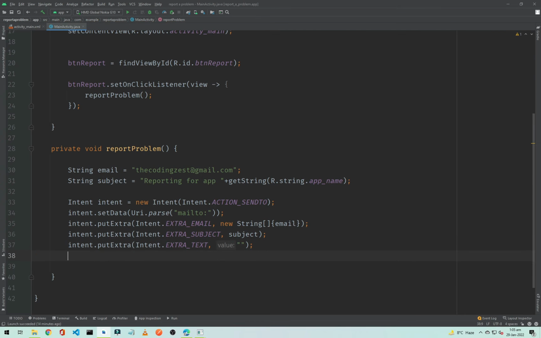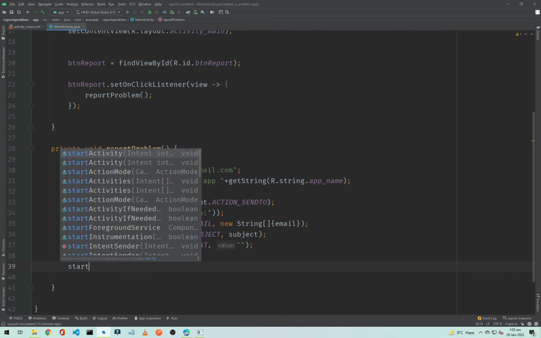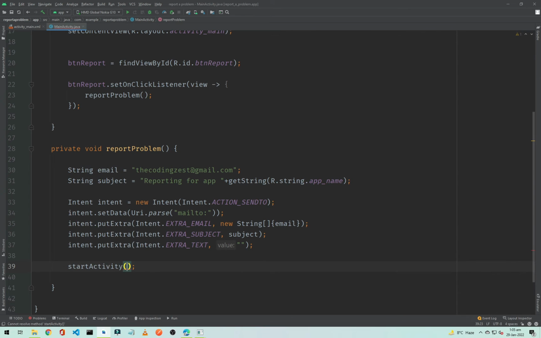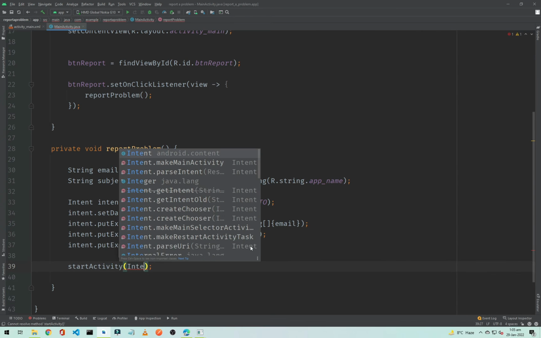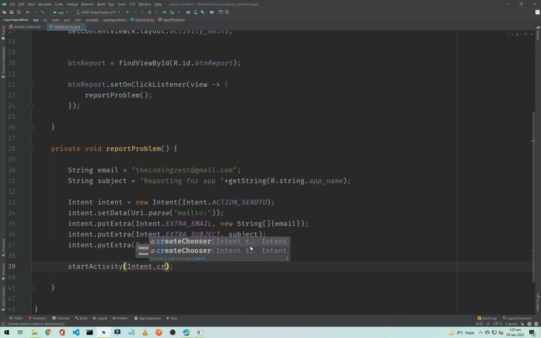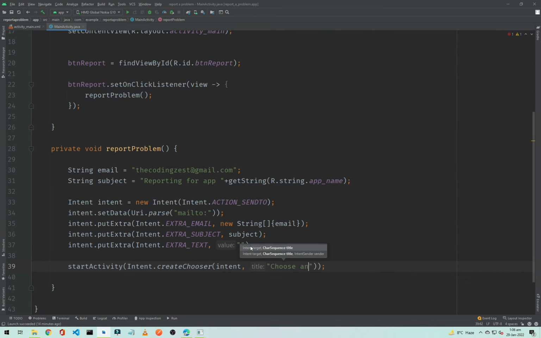Okay, and below here we need to start our intent, startActivity, and from here we need to call Intent.createChooser. If the user has multiple email applications, the user has to choose, and we will pass our intent here. After this, we just notify the user to choose an email client. Okay, and now we will run this application.